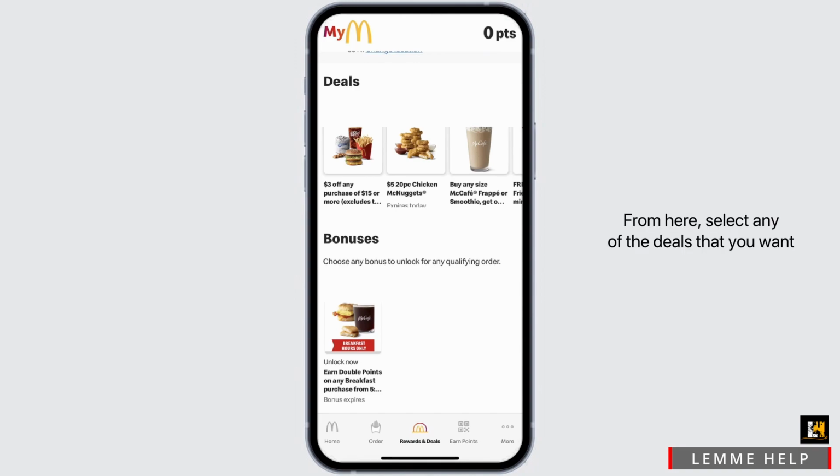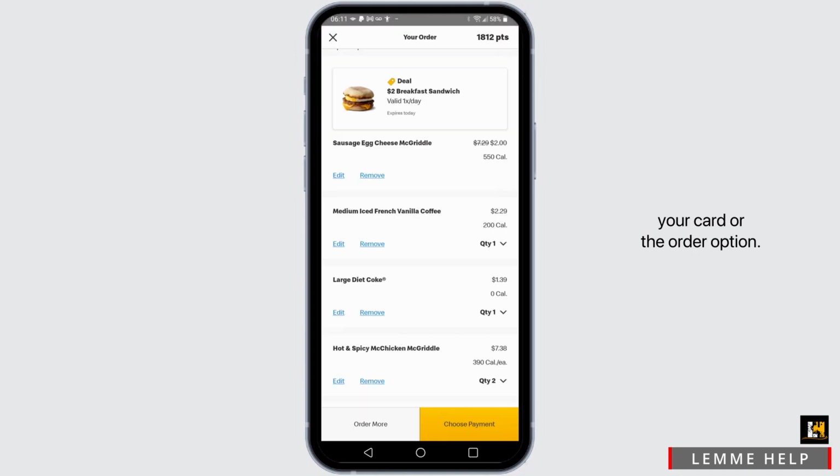From here, select any of the deals that you want to order first and foremost. If not, you can even tap on the order page to select a food item. If not, just go ahead and search for a food item to purchase. Once you are happy with the food order, select your cart or the order option.